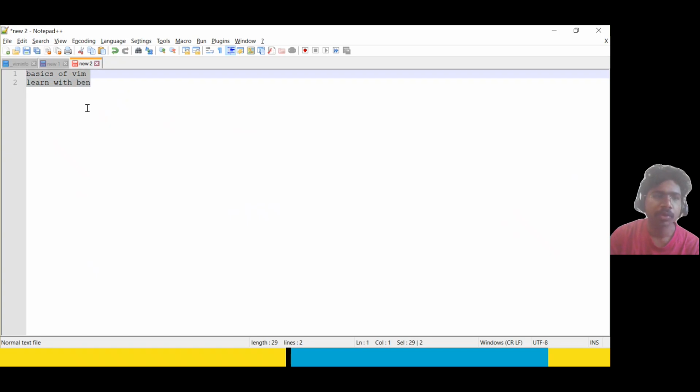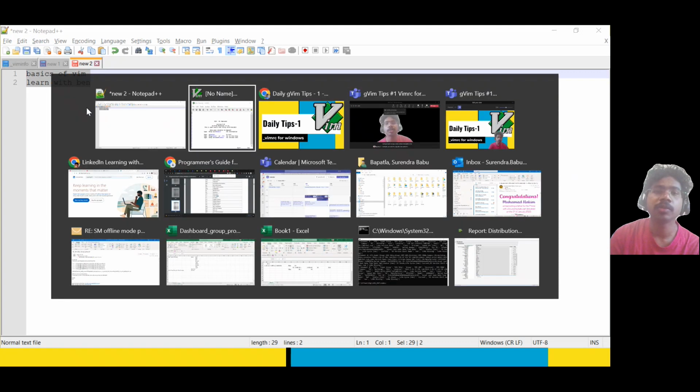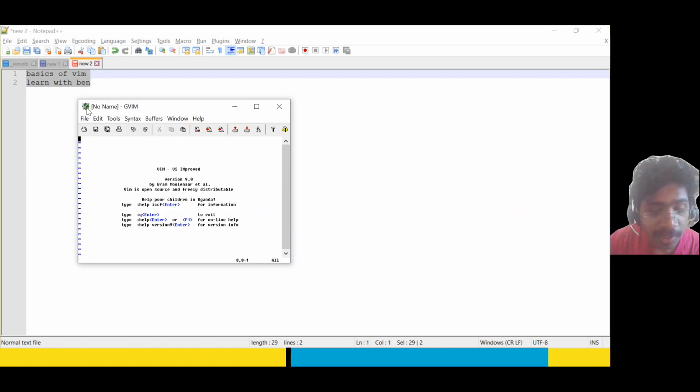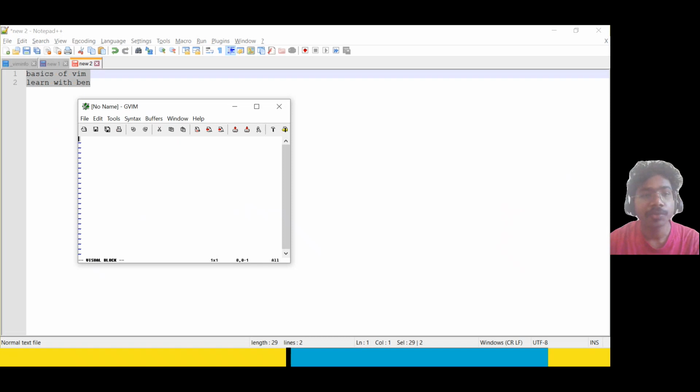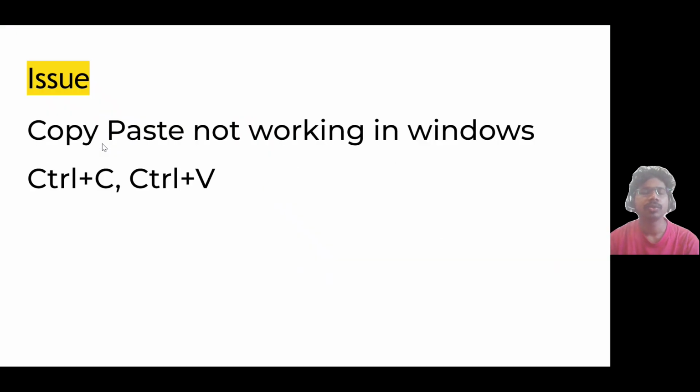For example, you want to copy this one: Ctrl+C, select all, Ctrl+C. Come here, try to paste with Ctrl+V. It doesn't work. It is going into visual mode, visual block mode. So how do we get out of this? In this video, I'm going to show you a solution for that.